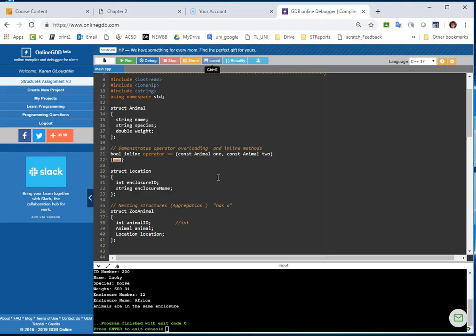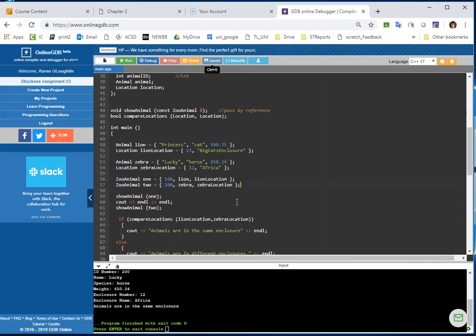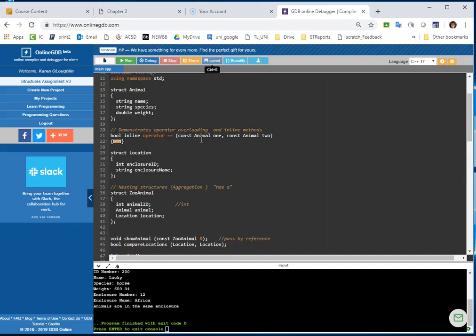This video is going to demonstrate basically three things. We're going to demonstrate something called operator overloading, which is a way for us to actually redefine what double equals means. We saw in our last video that I cannot compare two objects. We can't compare like lion location to zebra location with a double equals because it doesn't recognize the double equals operator for structures. Well, you can actually redefine that, and we're going to do that.